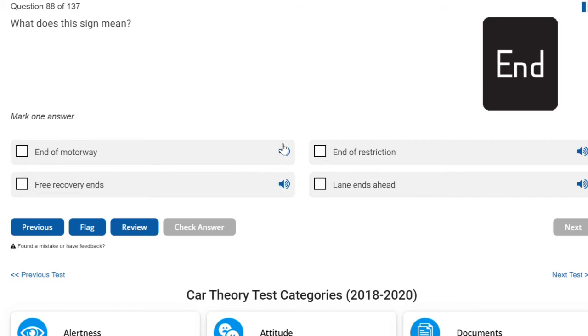What does this sign mean? End of motorway. End of restriction. Free recovery end. Lane ends ahead.